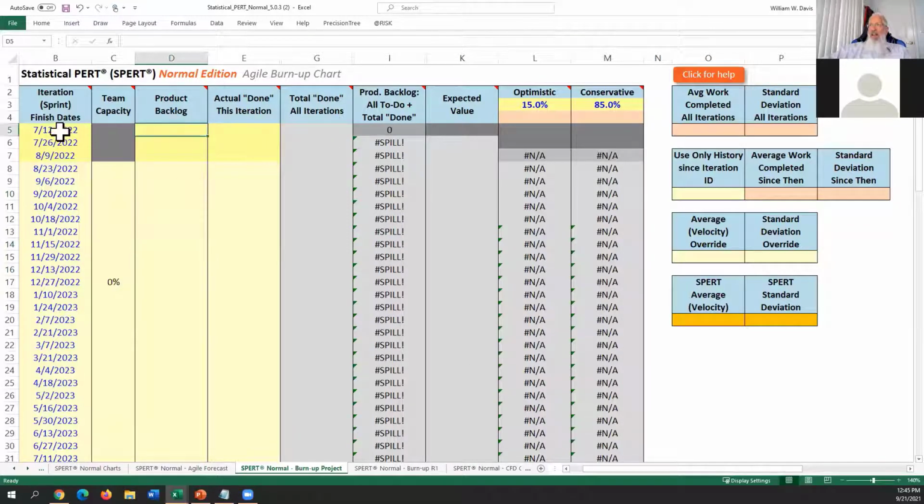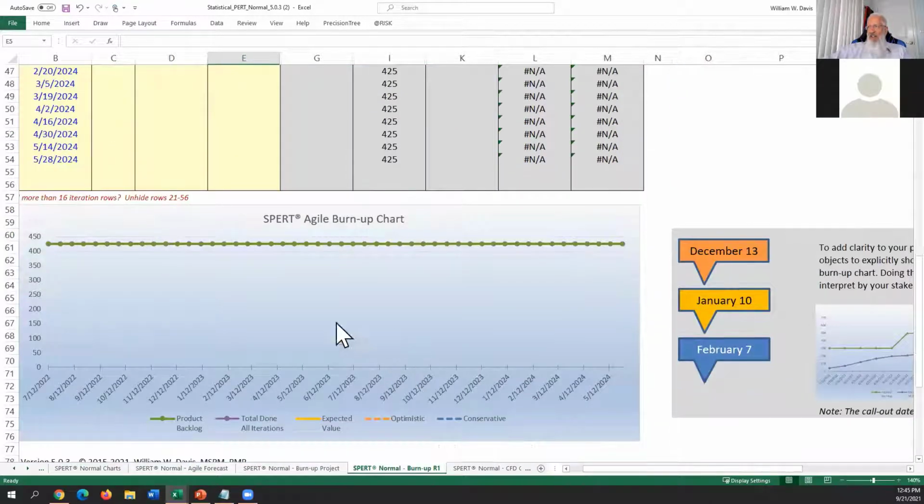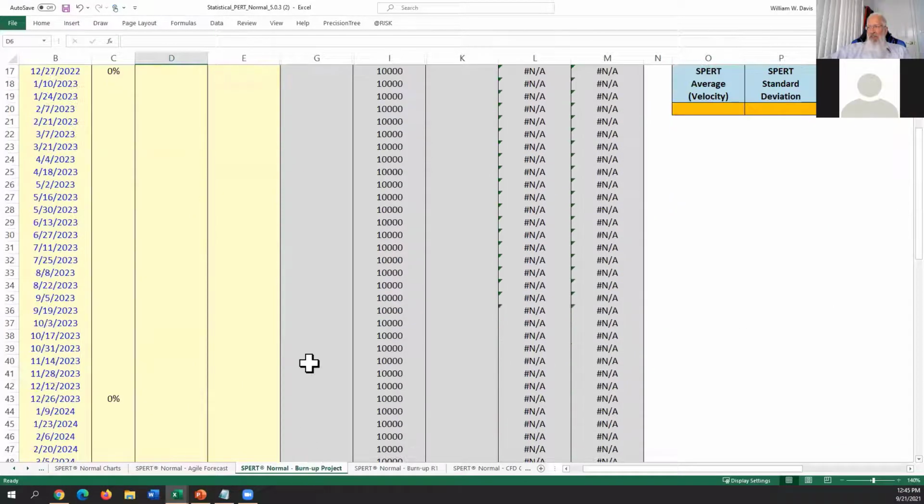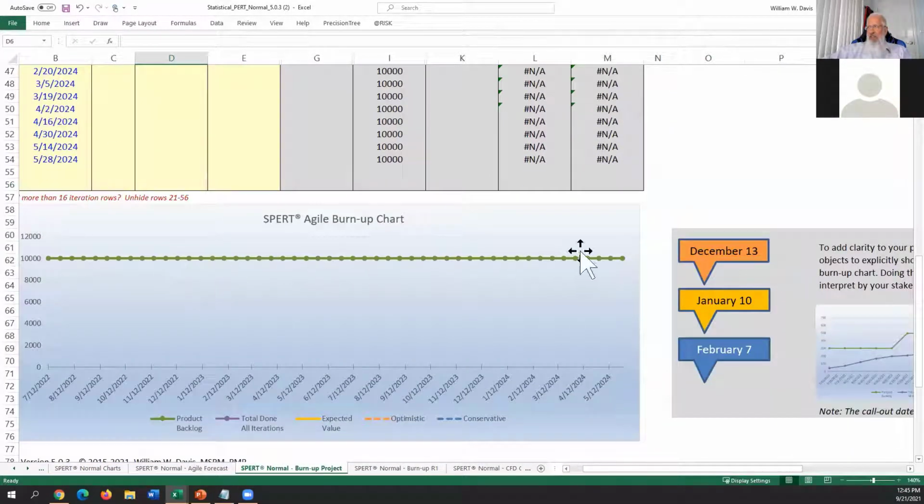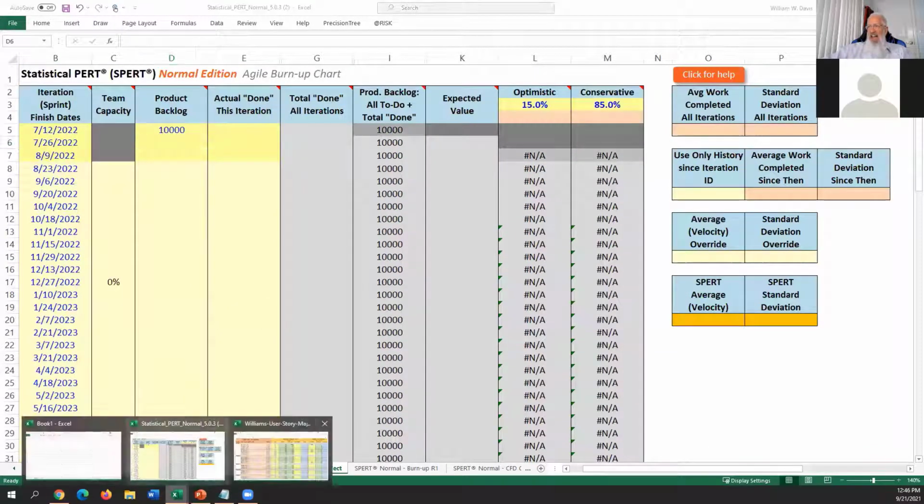All right. So at the beginning, today's, let's imagine this was July 12th. For the whole project, the team has got 10,000 story points to do. For release 1, they've got 425 story points to do. And at this point, I can scroll down and actually see the burn up chart. I've got 425 story points to do over the course of time, and I don't have any actual history yet. For the project forecast, I've got 10,000 story points to do, but I don't have any history yet. So let's add the history then.